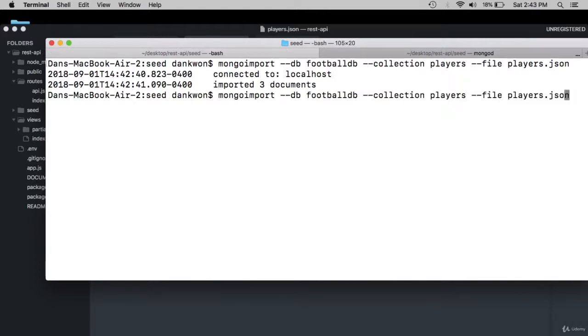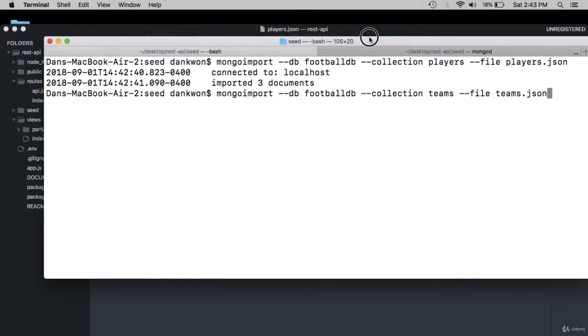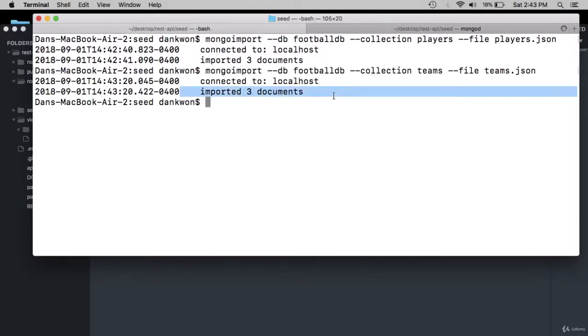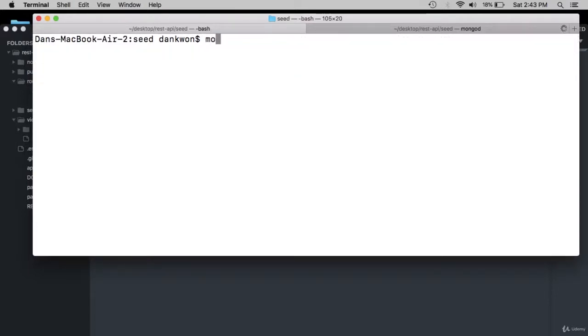So we should do the same thing, except instead of players, this time it's going to be teams. And this should carry out the same process for the teams JSON. So there we go. So now we imported our 3 documents for players and 3 documents for teams. So what we can do real quick is we can locally connect. So mongo, and I believe it's called footballdb.